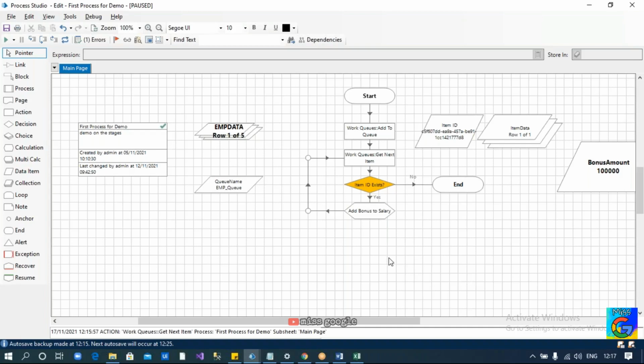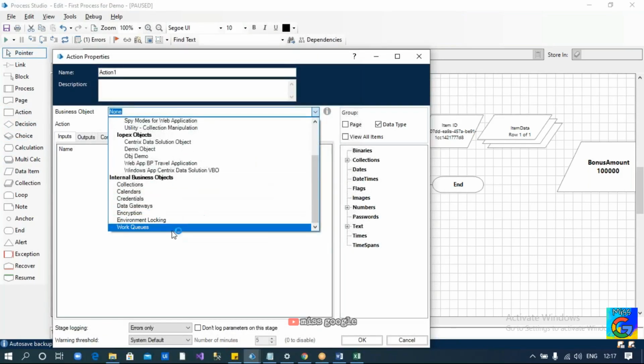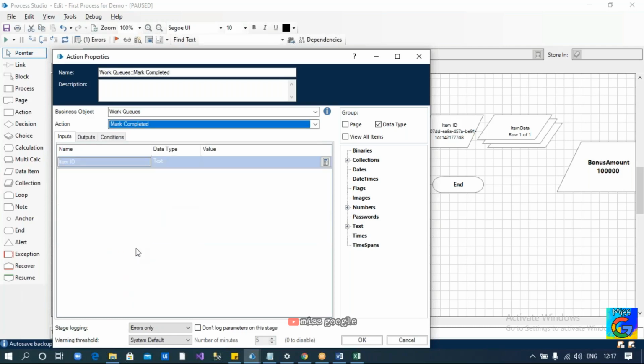That is the reason we are going to explicitly mark the item as completed inside the queue by taking an action stage, go to the action stage, select internal business object work queues, and choose the action mark completed. We'll have an action called mark completed, and also mark exception. Both of them we have to do explicitly. Based on the exception type and message, we mark it as exception, and based on our process flow, we mark it as completed.